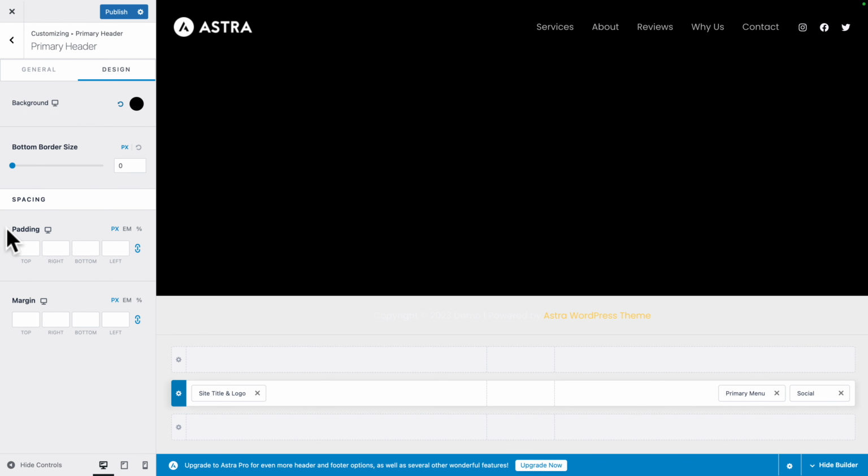Next, for the padding, you want to click on the little link icon so that you unlink the values, and it's going to be 0, 35 pixels, 0, and 35 pixels on the left.